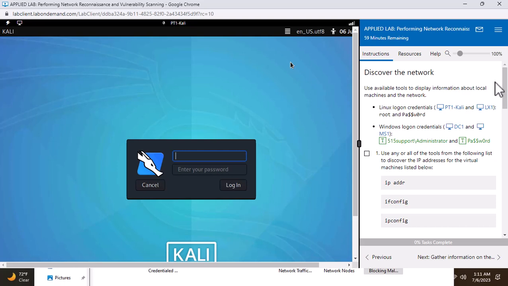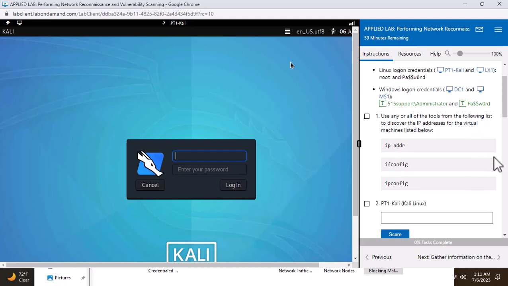So use any or all of the tools from the following list to discover the IP addresses for the virtual machines listed below. While I'm looking here, we can use ipconfig for the 2 Windows machines, and we can use ifconfig or IP address for the 2 Linux machines. So since we're here in Kali, let's do Kali first. And it's root.